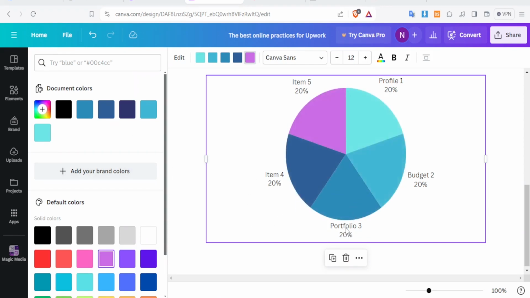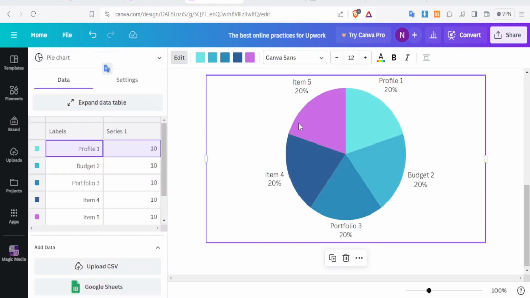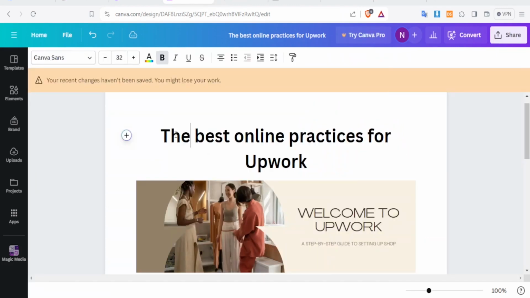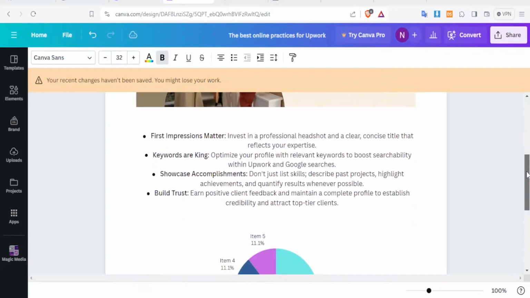You now notice how here we have our portfolio at 20, the budget, the profile, all this. So you can always edit these figures again from here. So for instance, let's put the profile at 50 so that you see what will happen to our chart here. You notice now our profile has changed here. So once you are done with your document, you notice how our document looks. We can change everything else that we need.